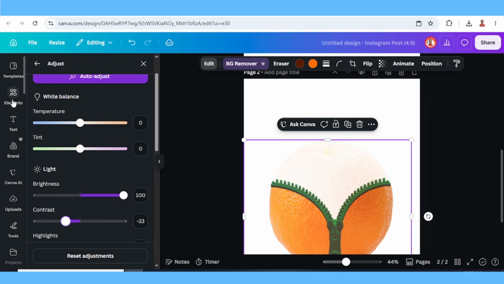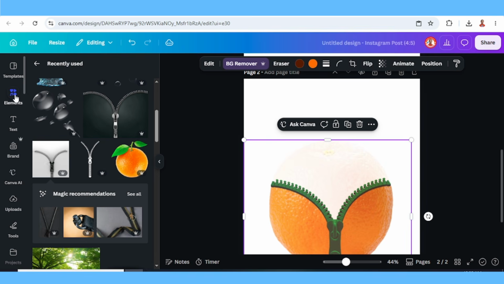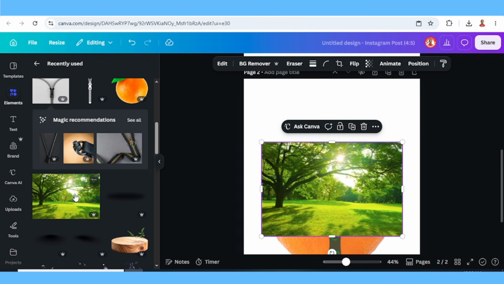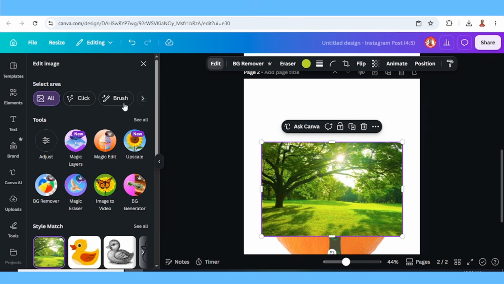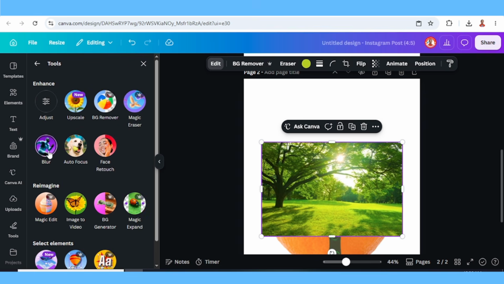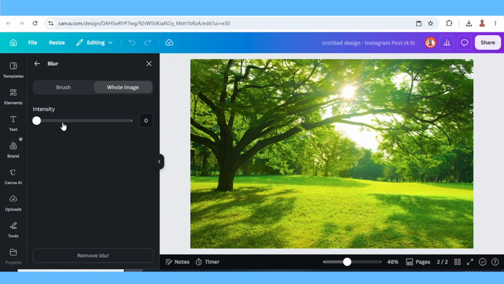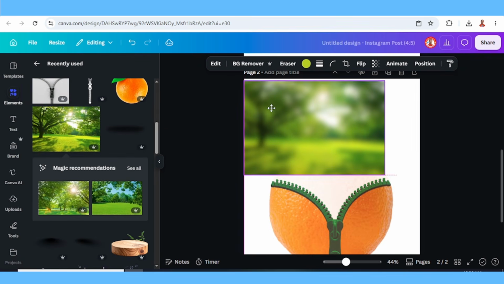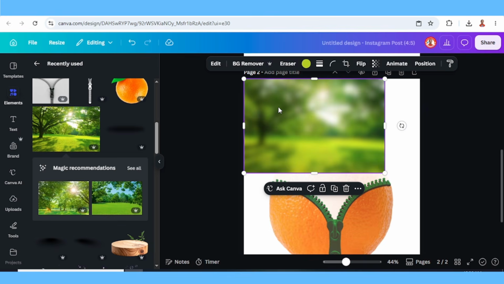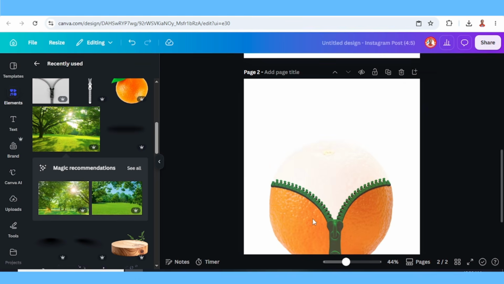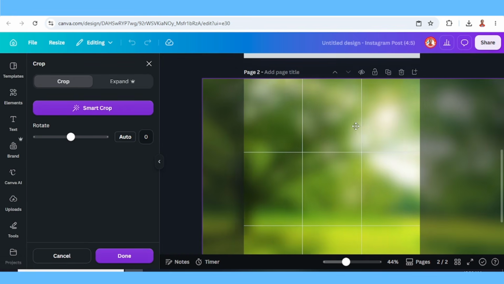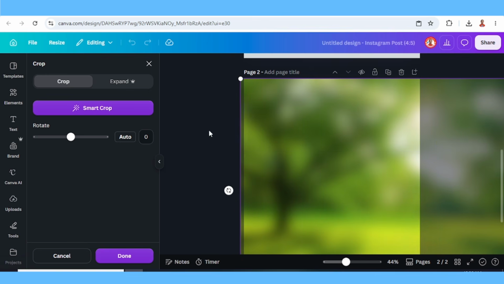Okay. And click element. And then add a background. I will choose this one, a golden tree. But before that, I will go to edit and then choose blur. Click whole image. I will blur the intensity to about 76. And then close it. Place it here, or you can just right click and set image as background. Double click on it, on the background. I will drag it here. Alright, and then click done.